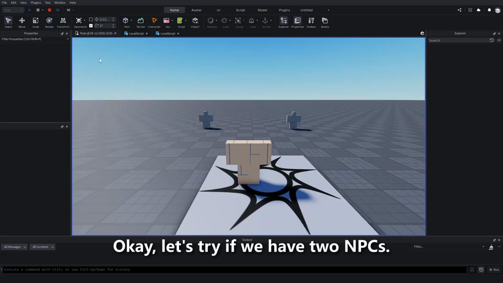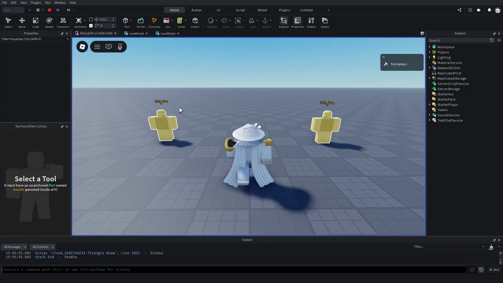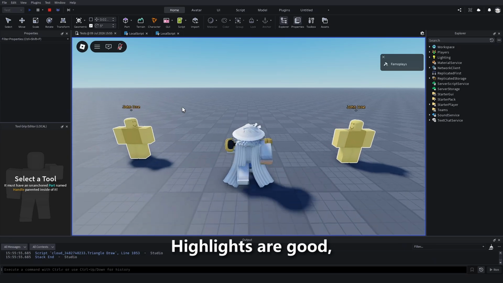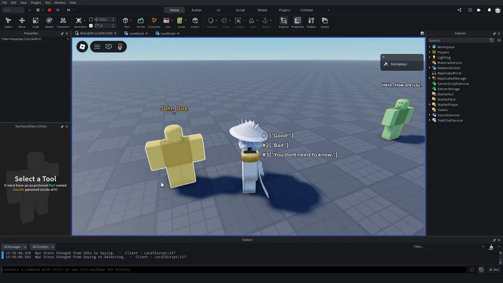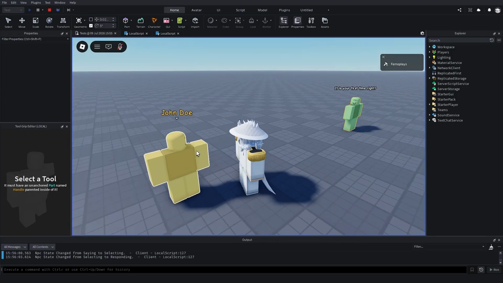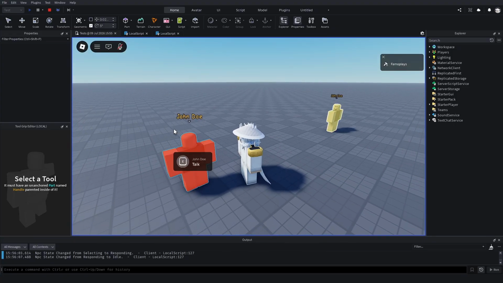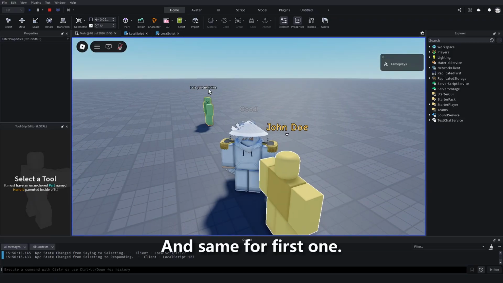Okay, let's try if we have 2 NPCs. Highlights are good, no proximity prompt confliction happening. See, I can't see the prompt of the other NPC. And same for the first one.